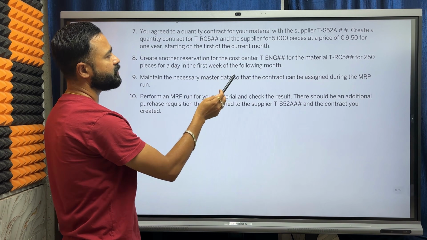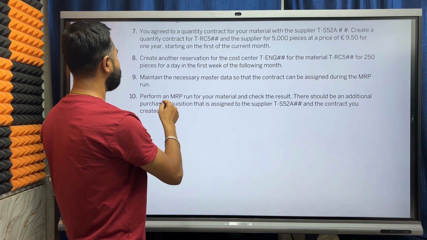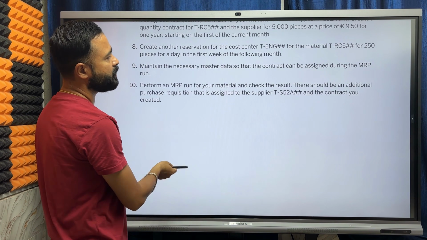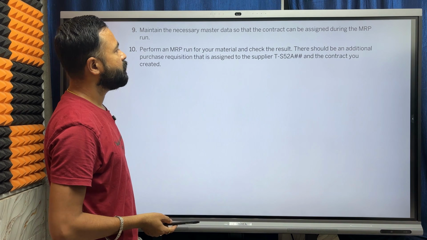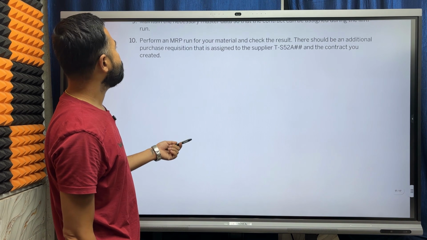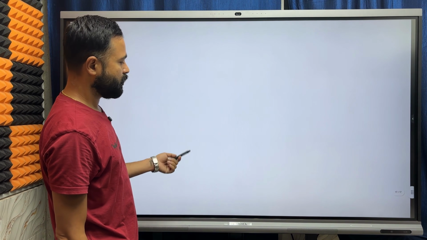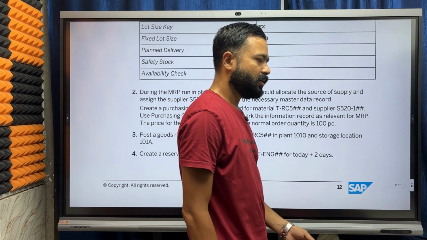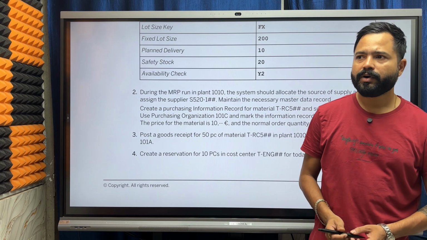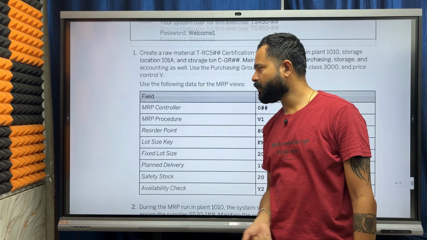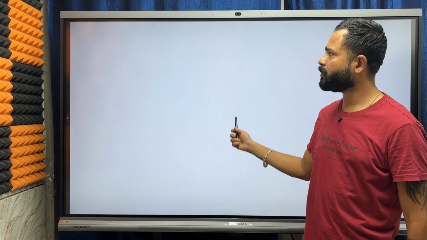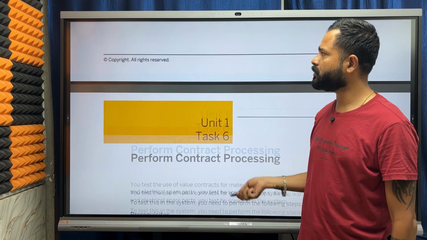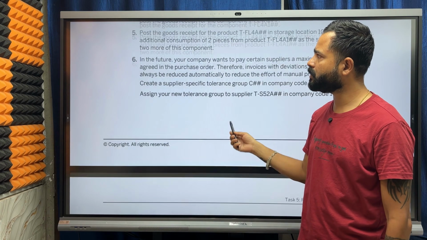Then maintain the necessary master data assigned during the MRP run. Perform the MRP run. Check the material and check the result. There should be an additional purchase requisition. So one more requisition will be created. So this is all about the task and everything. Okay, so this is what I have just explained to you about the total question paper, what is there, how you should do this, and what you should pay attention to.